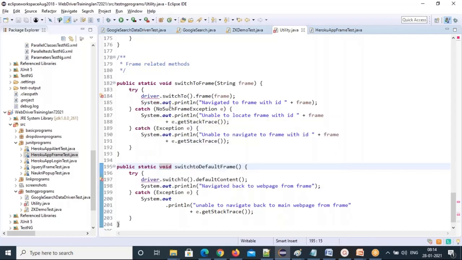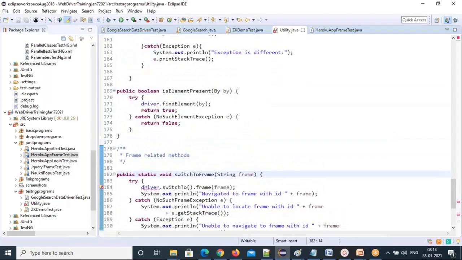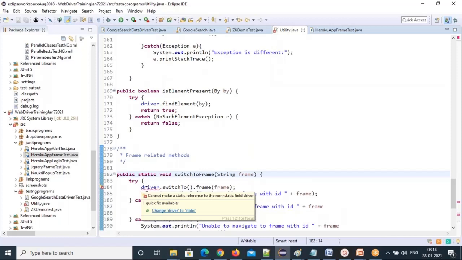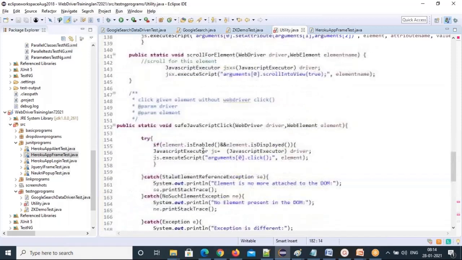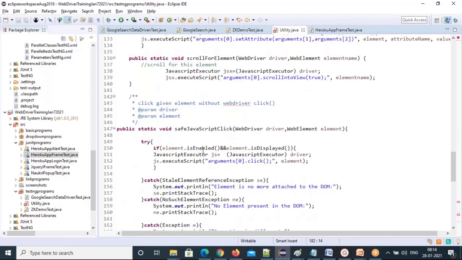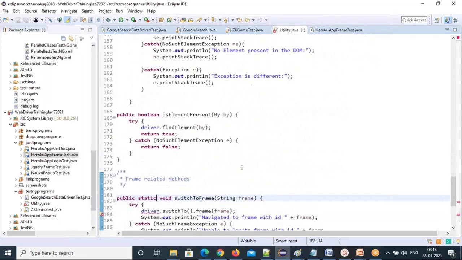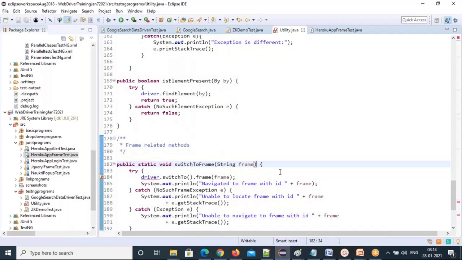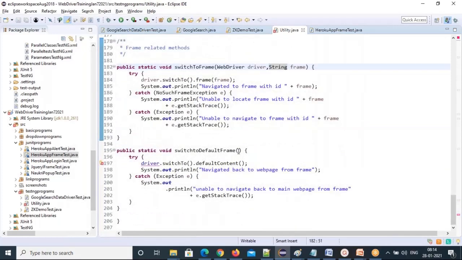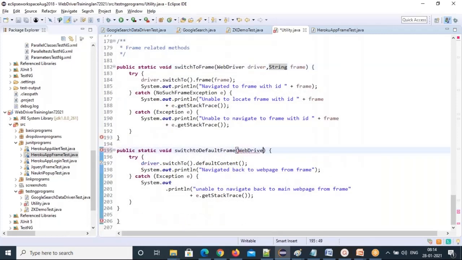Oh, oops, driver you have to make static. But why? We use driver here also, right? Otherwise I'll do one thing, I'll put one more WebDriver parameter here, WebDriver driver. So here you just need to pass a WebDriver variable. That's it. Done. Okay, so now that is ready.